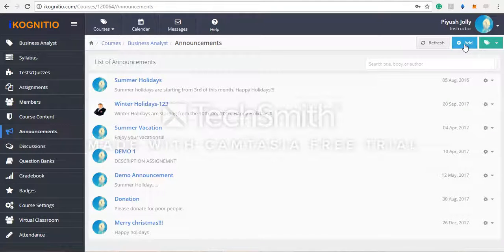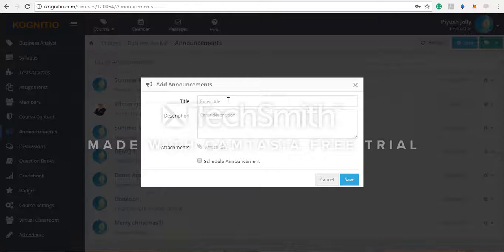We can see how to add an announcement. It's fairly simple. You just need to add a title here, enter the description of what this announcement is all about. You can attach a file if you wish to, and then if you want it to be scheduled to a particular date and time, you can do so. Else, as you save it, this will be published to your students and they will get it on their course homepage when they log in next time.